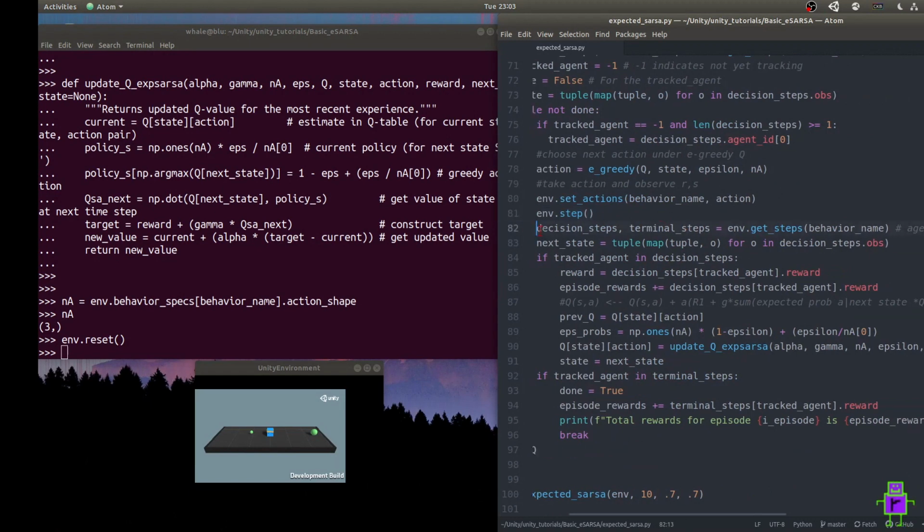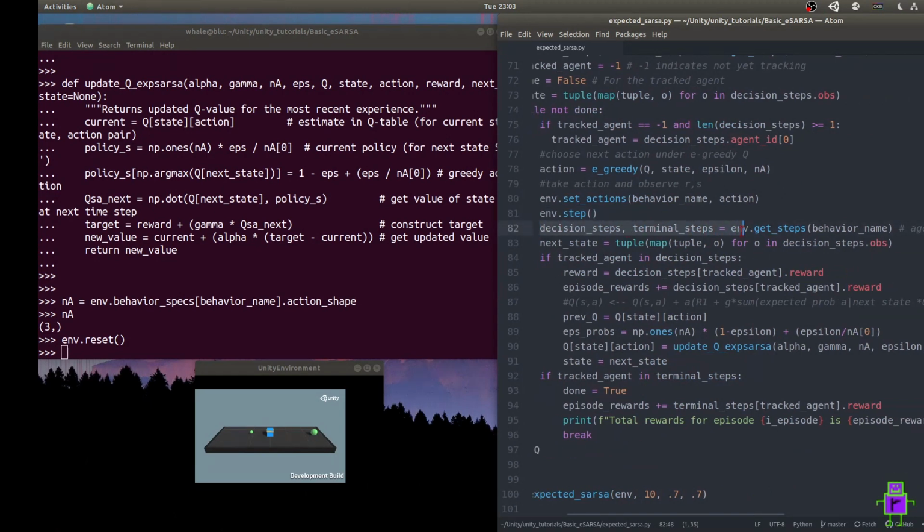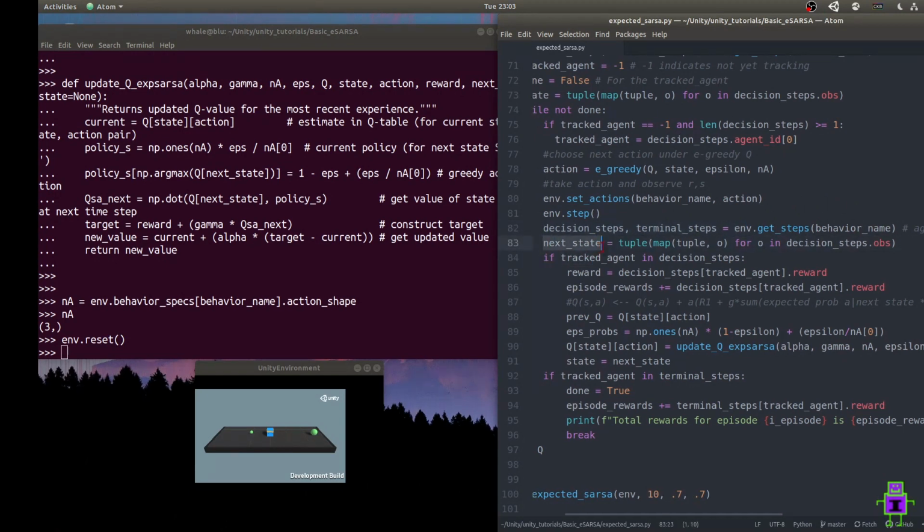We're going to call our decision steps and our terminal steps, because our agent could have reached a terminal step at this point, or maybe not, based on our behavior name. And we're going to rename this next state based on the decision steps observation at that time. So far we have our state, the action we took, the next state that action put us in, and now we need to get the reward that we got for taking that previous action.